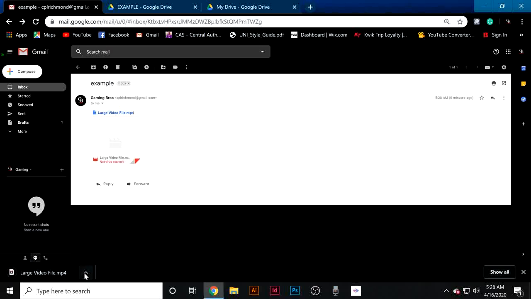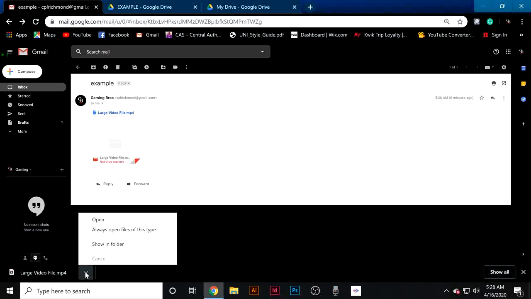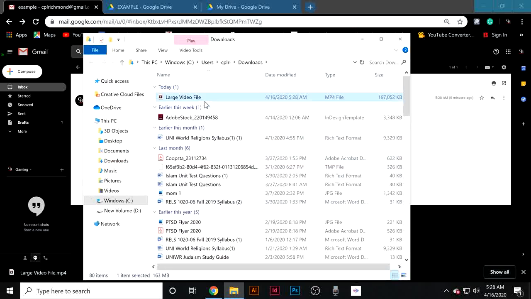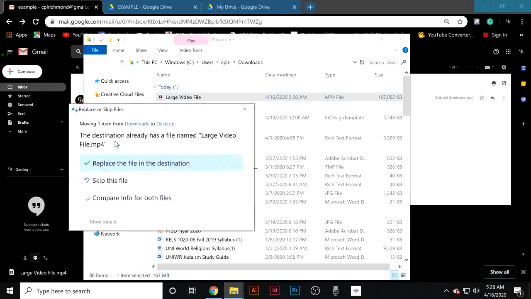Once that file is downloaded, you can then click on the little arrow next to it. What I like to do, you can either open it if you just want to quickly view it and delete it, or what I like to do is show in folder. And that's going to show me exactly where it is. It puts it onto my C drive of my computer. What I like to do is grab it and put it onto my desktop so I can easily find it. So since I already have it on my desktop, I'll just click replace the file. If you don't already have it on your desktop, it'll just go to your desktop.